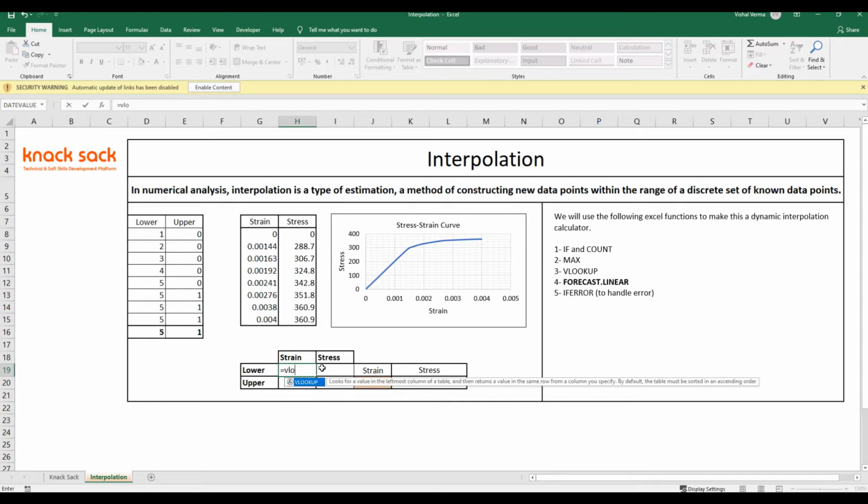We will type VLOOKUP. What is the lookup value for lower? This is our lower column. We will use lookup value as this and then freeze this cell and again provide table array. See, in the table array we will use the whole table as array because the lookup value which we are looking must be contained in the first column only. So we will freeze this table array also, then provide the column index.